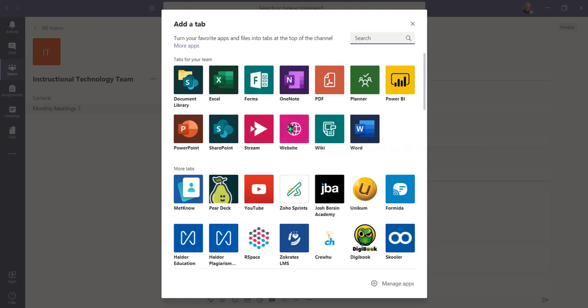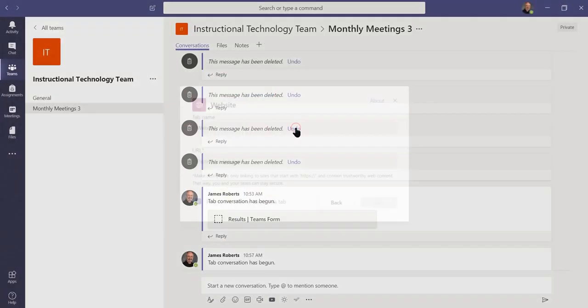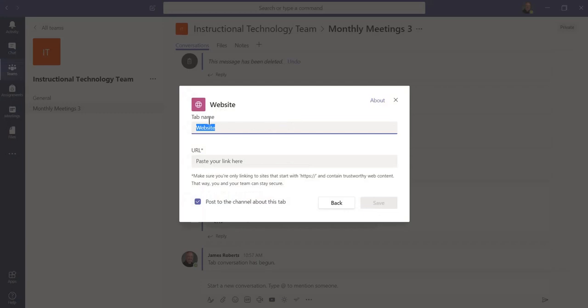And one thing I can think of is that sometimes you want to share a website with everybody on your team, and you can do that right here. And it's kind of cool. We just went in there after clicking on that plus sign. Let's say we want to add a website. We just click on this website app and we give it a name.